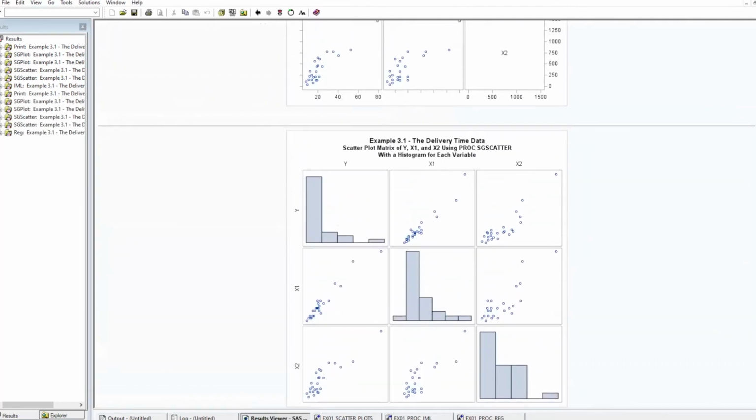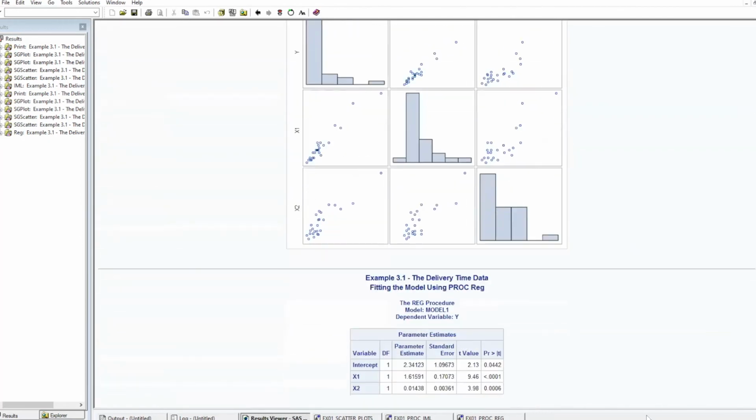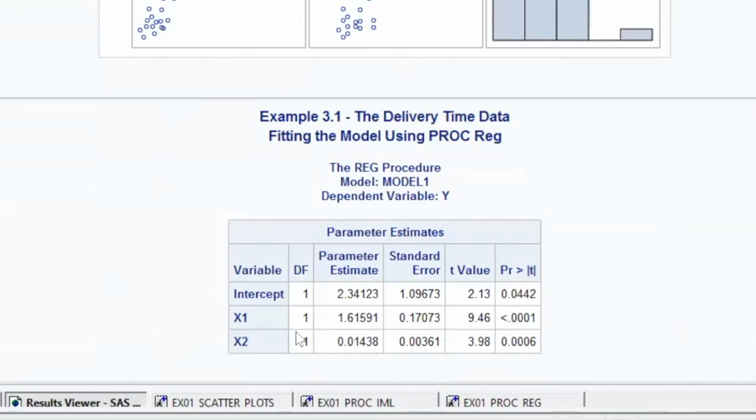Okay, so we ran those plots that we saw before, but this is the output from PROC Reg down here. And you can see that in the first column we have the variables in the model, or the parameters. So this would be the intercept, beta 0 hat. And then we have x1, all right? This row corresponds to beta 1 hat, that's the coefficient on x1, and the coefficient on x2 is beta 2. And so this row would correspond to beta 2 hat.